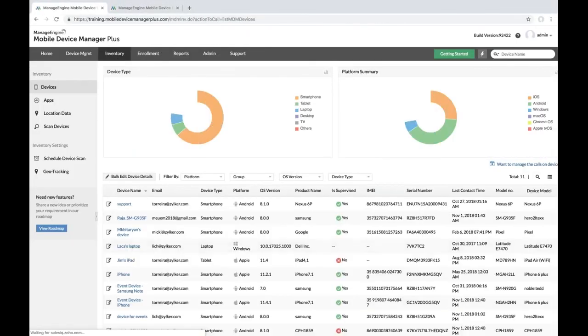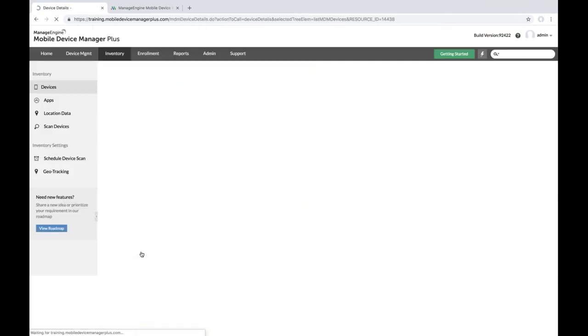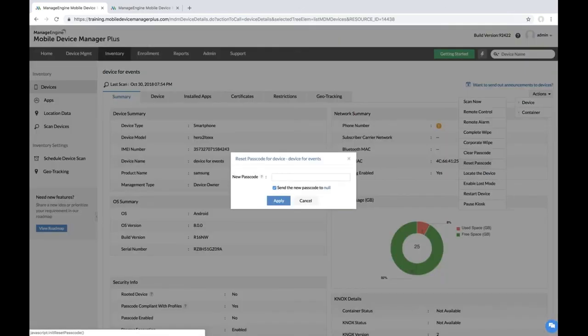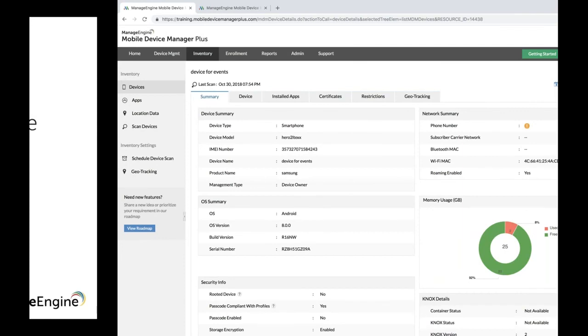Click on the inventory option. Select the device for which the user has forgotten the passcode. Click on the Actions tab. Select Reset Passcode. Now specify the new passcode over here, and once you click on Apply, not only will the passcode get changed on the device, the new passcode will also be sent to the email of the person who is using this particular device.